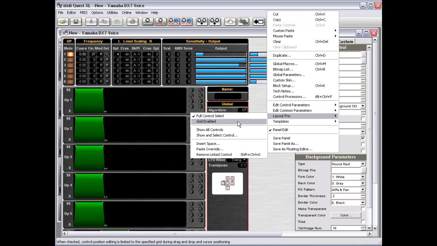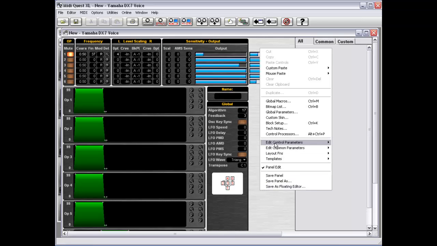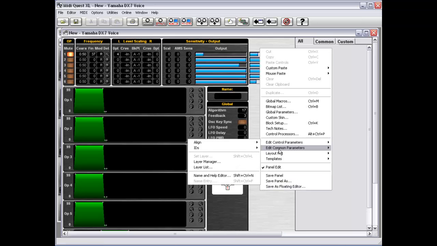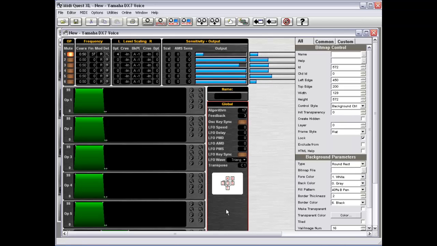Grid enabled. This is another checked option. Right now it's unchecked. When you move a control around on the screen, have a look at this. Full control select. When I make a selection and move a control around, I can move it and drop it on any pixel location that I want.